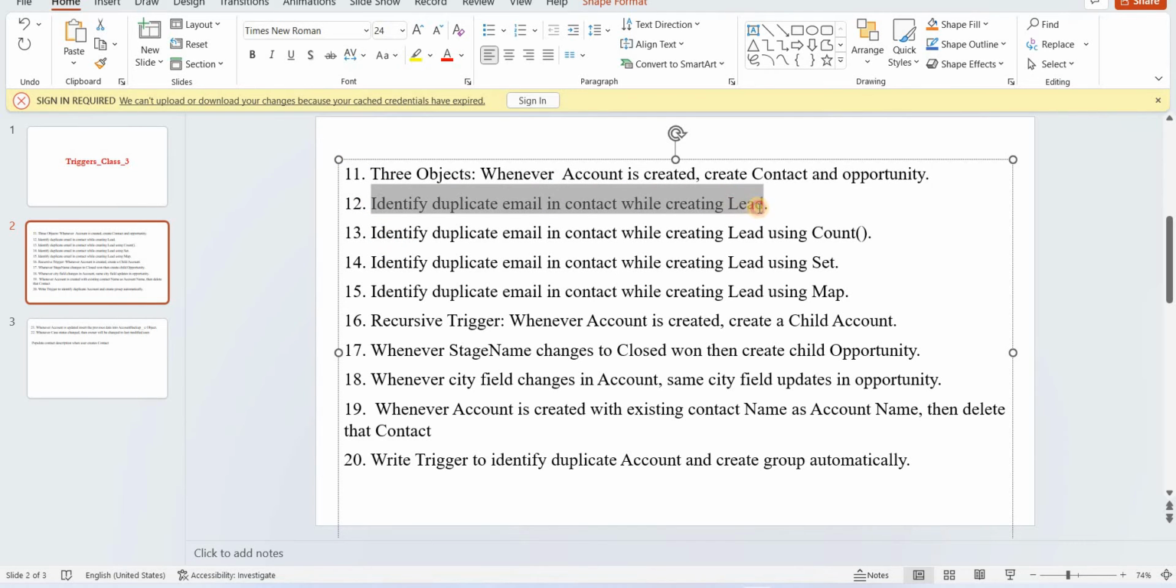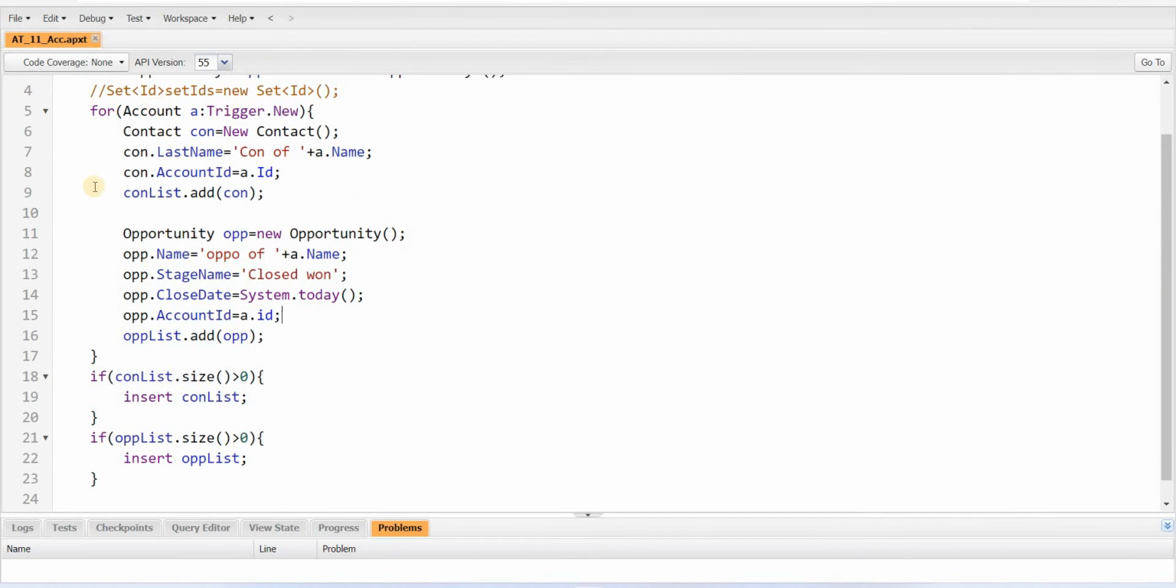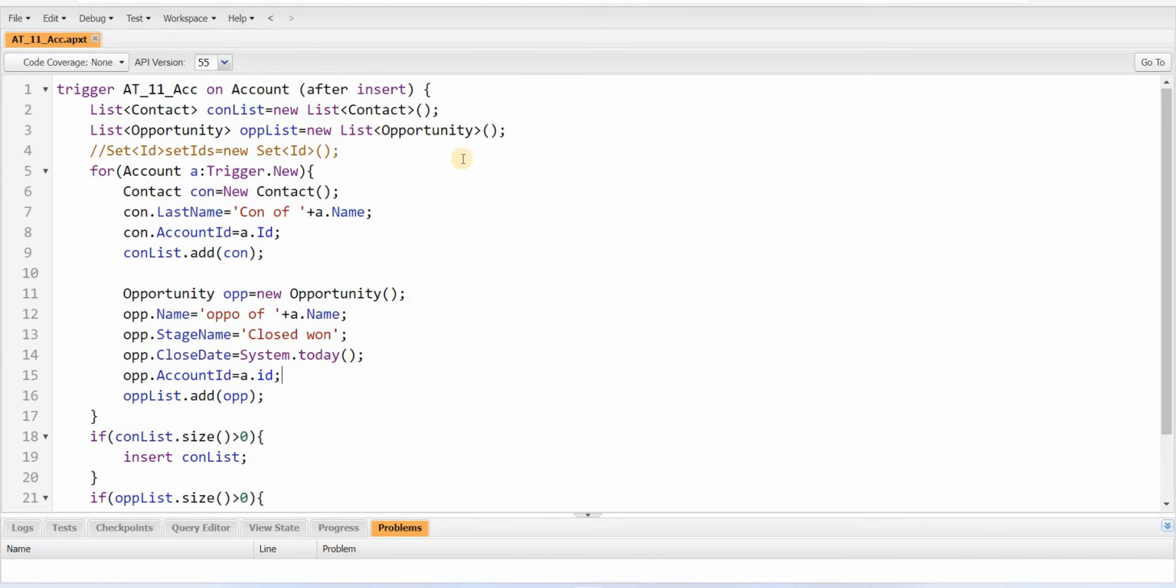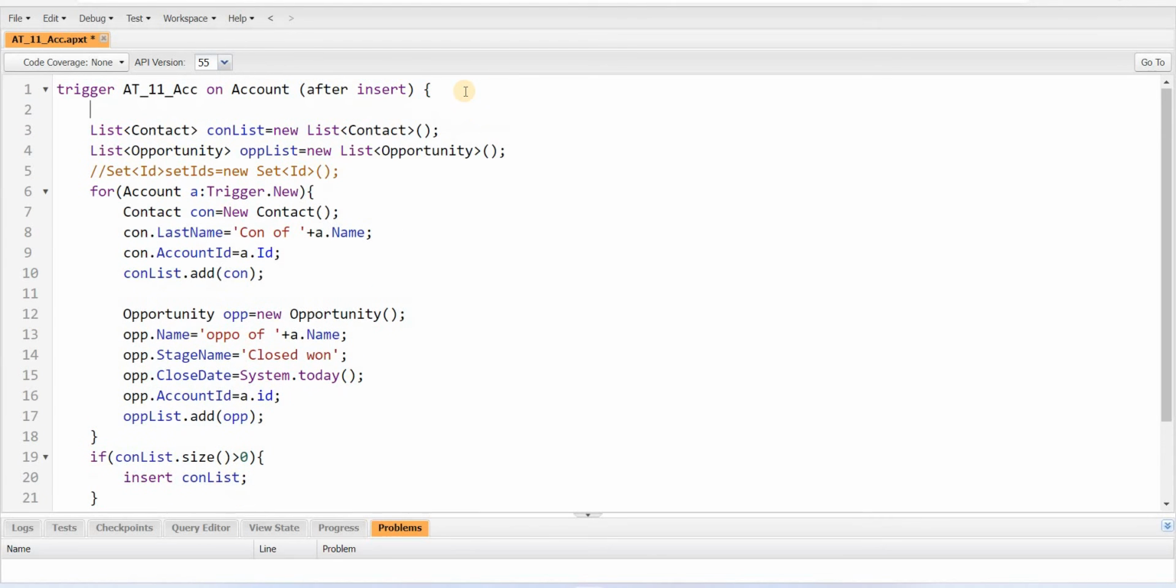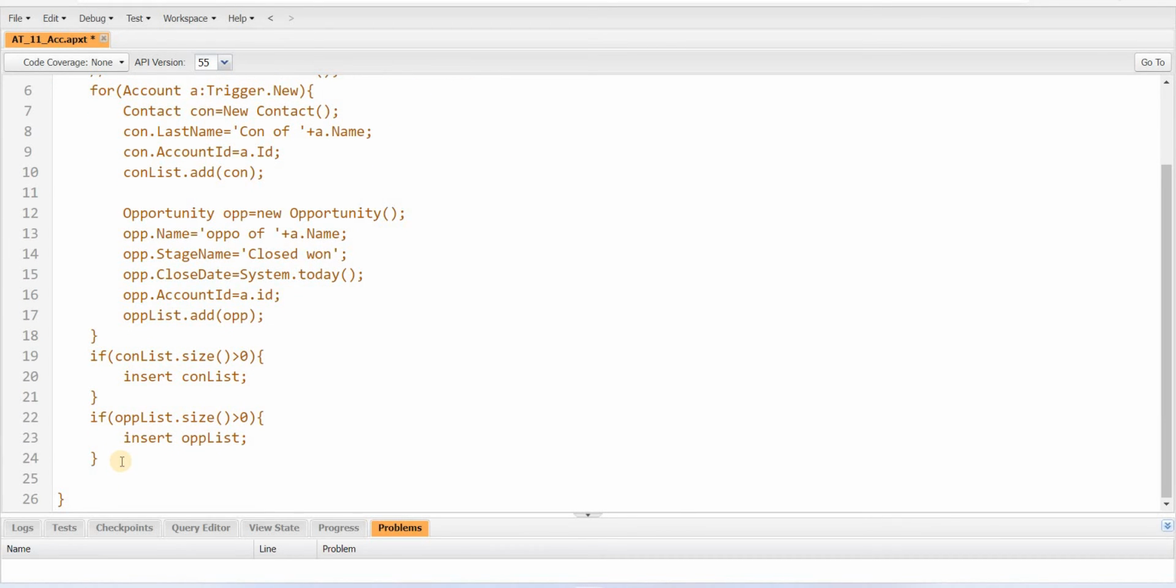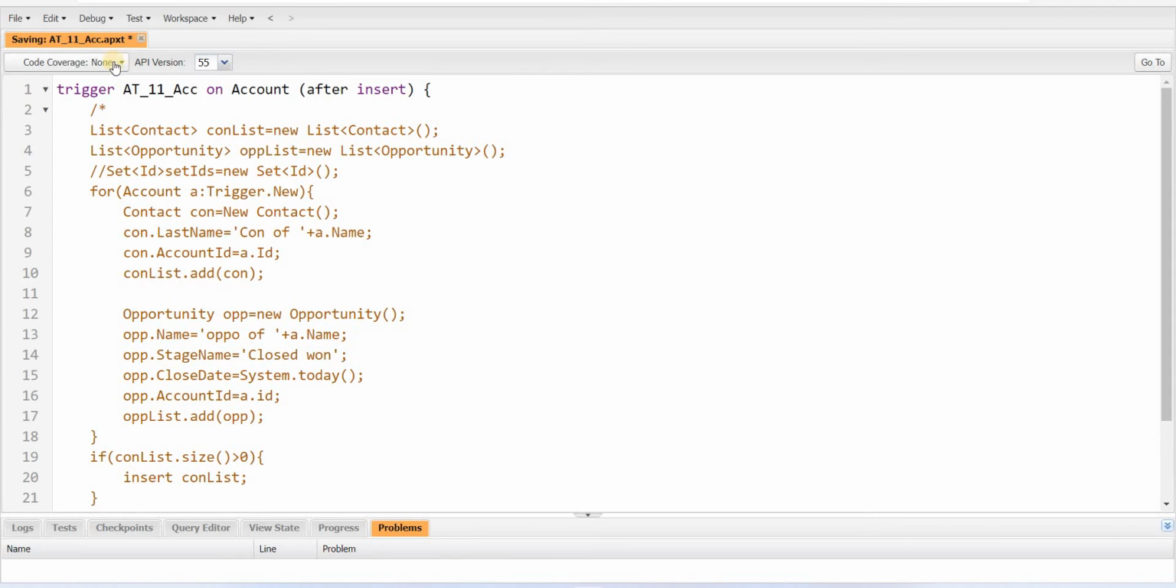Now I'll go to the second trigger, that is the 12th trigger: identify duplicate email in contact while creating the lead. This is very, very important, guys. This is a very, very important concept. I will comment this one. Yeah, I commented. Yes, saved.